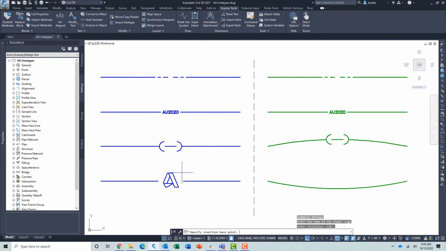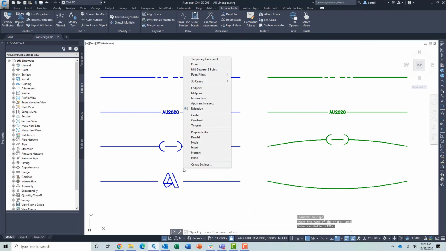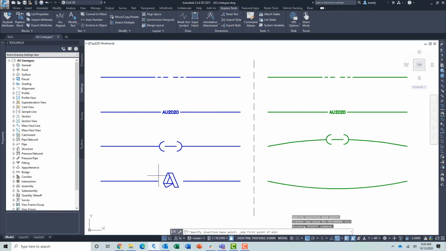Resolution 128 is good. Base point, I don't have a midpoint to grab this time, so I'm going to say midpoint between 2 points to compute where I'd like the insertion. And then select objects will be these objects that make that up. It's been created. We'll go ahead and erase the original geometry here.